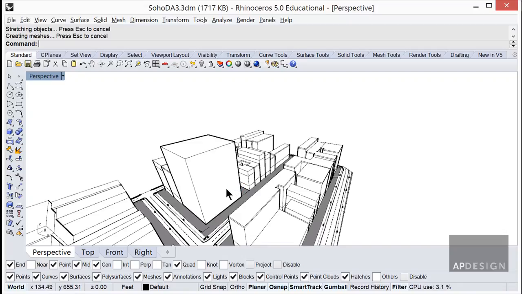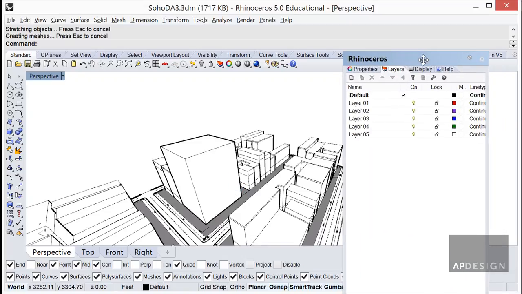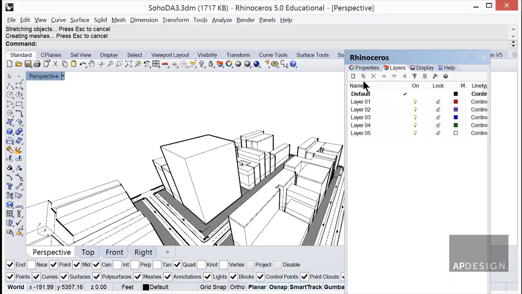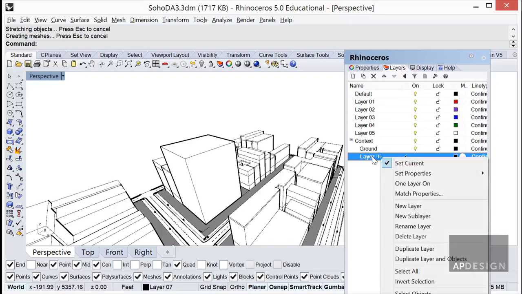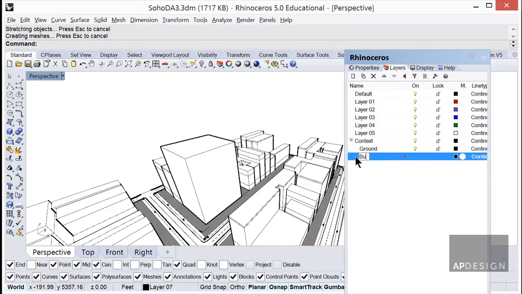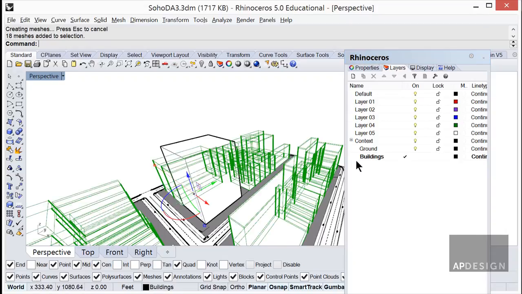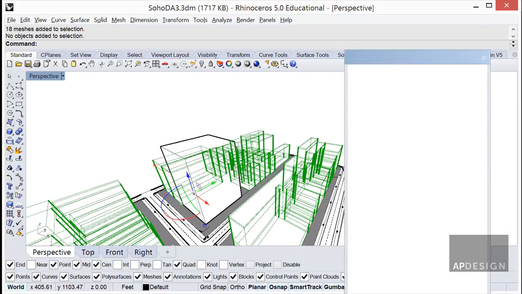Cool. Alright, so now let's get set up with our layers. The layers always come in as the default layers for Rhino. That's a horrible layer structure. What I'm going to do is create a new layer. I'm going to call this context. And I'm going to create a series of sub-layers on that. One is going to be ground, and the other will be buildings. And then I'm going to select and put those on there.